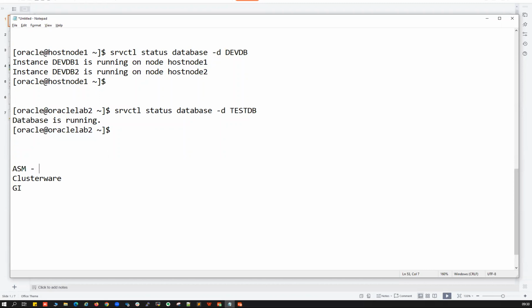ASM, again, you have the ASM instance plus the ASM storage. ASM means your ASM instance and your ASM storage. And clusterware is a clusterware software, and GI is grid infrastructure, a combination of your ASM and clusterware. So once we start explaining in our regular classes what is the ASM instance and what is ASM storage.